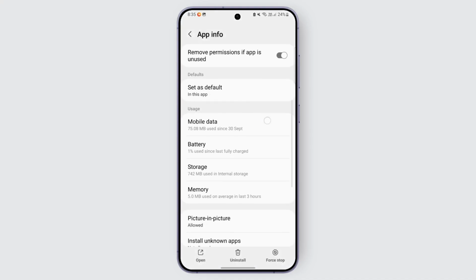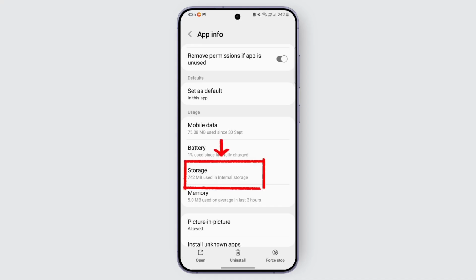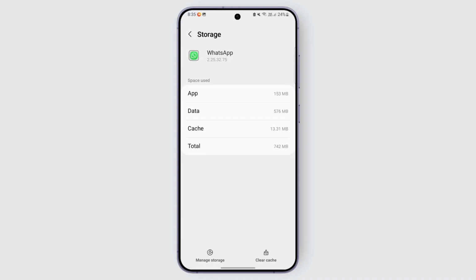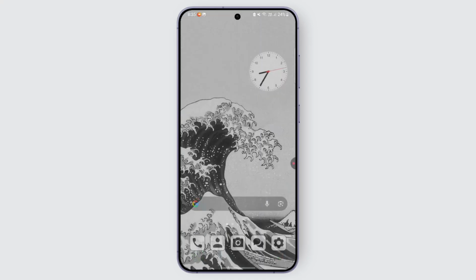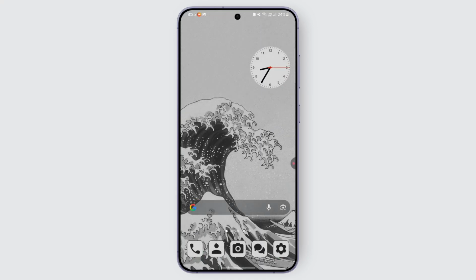And from there, you can just go over and scroll down and go to the storage option and tap on it. And also look out for the option for clear cache and confirm it and clear the cache for your WhatsApp. And also make sure your phone has enough storage space available for that, because sometimes not having enough storage can also cause such kind of bugs on your device.